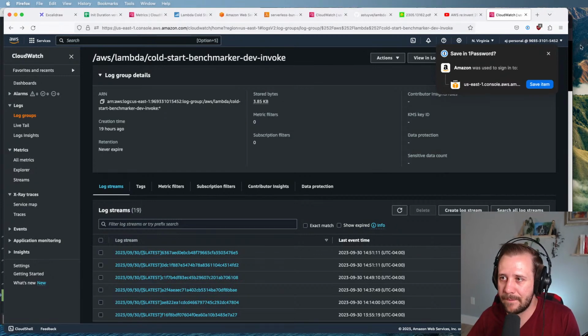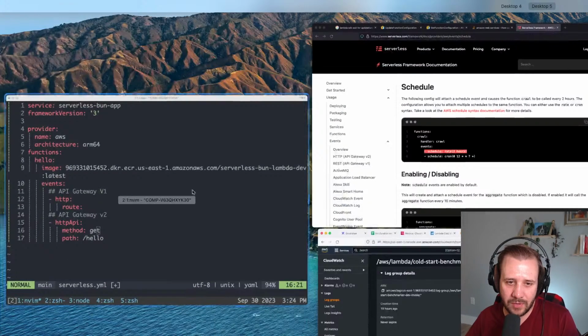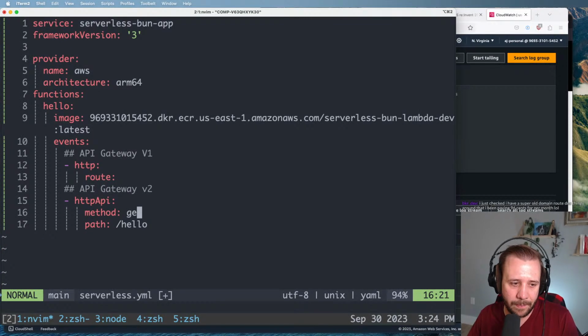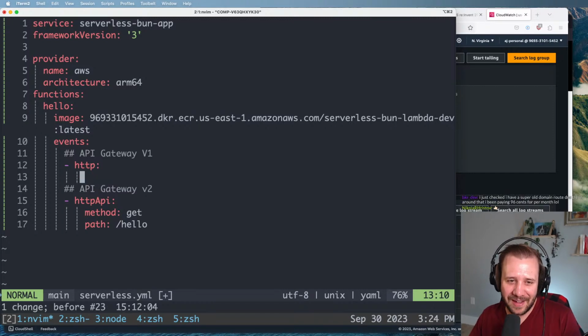Cool. Yeah, it's a quick walkthrough of how I set up my AWS accounts when I first get set up. I just checked. I have a super old domain Route DNS thingy around. Yep. Yeah, that'll happen.